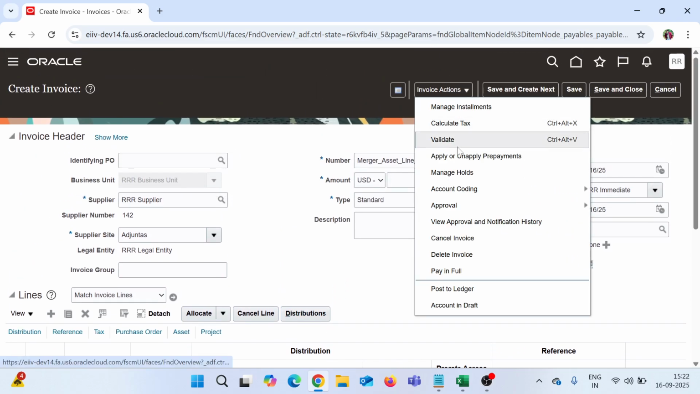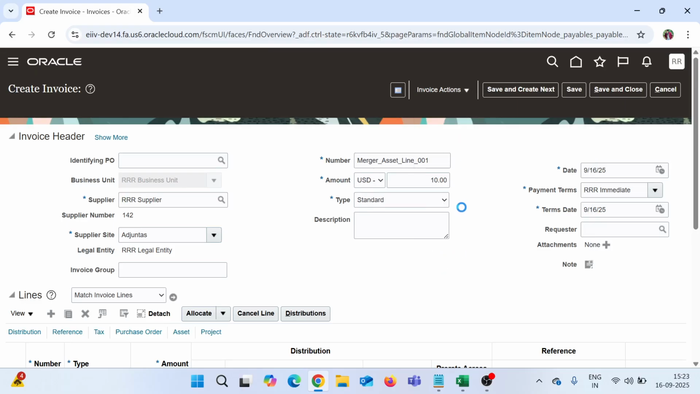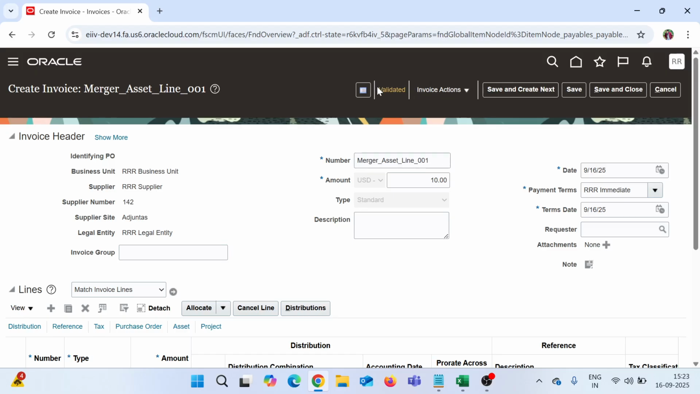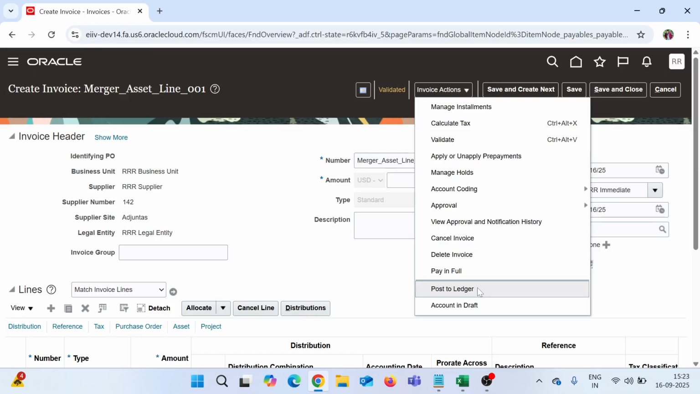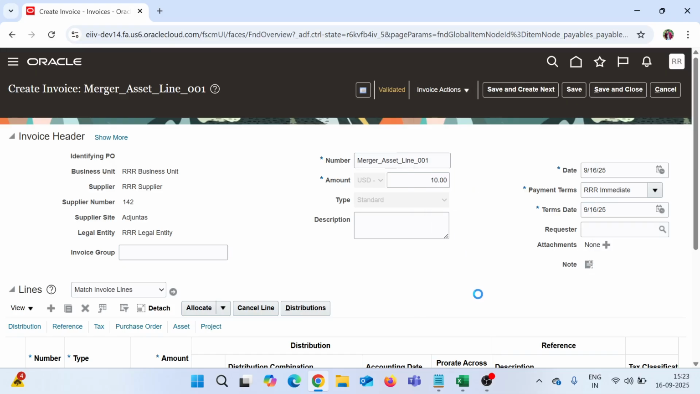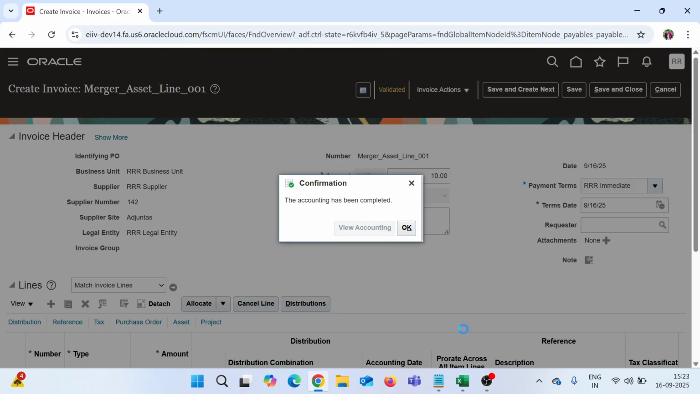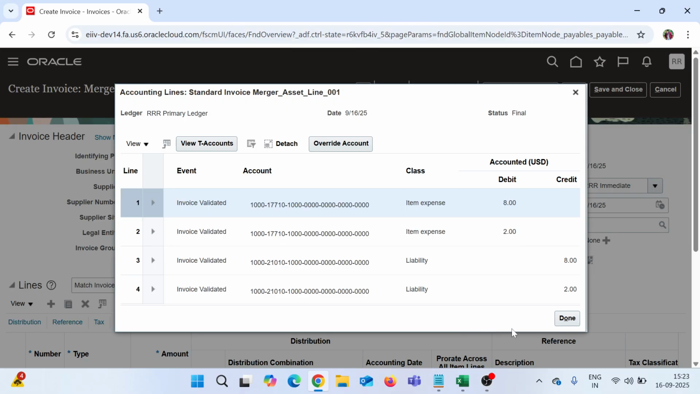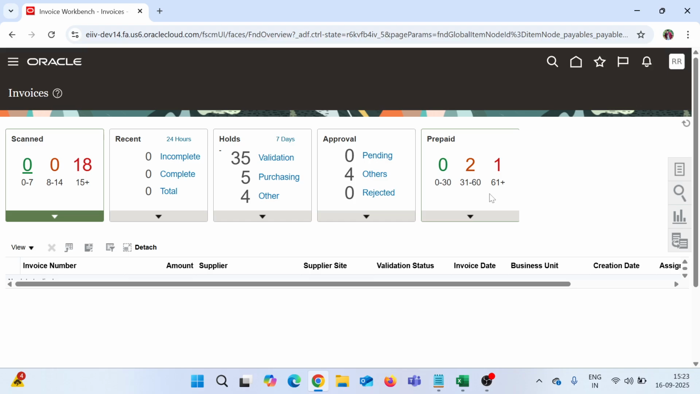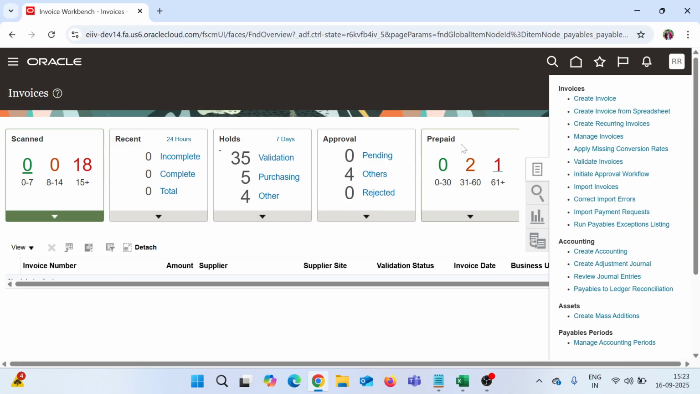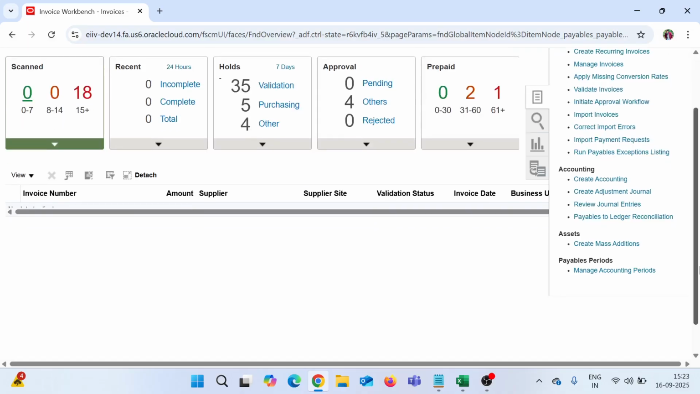So click on invoice, validate. Once invoice is validated, to transfer it to the fixed asset module, it is mandatory that we will be running the accounting in final mode. So it's done, save and close. Next, we need to run the create mass addition so that our asset line will be transferred to the fixed asset module.